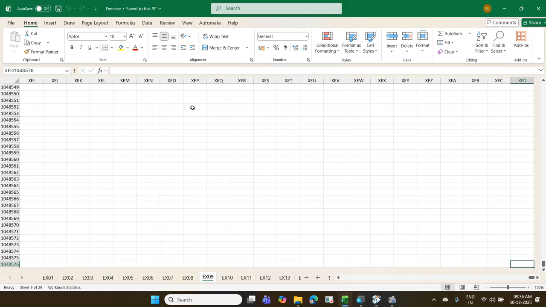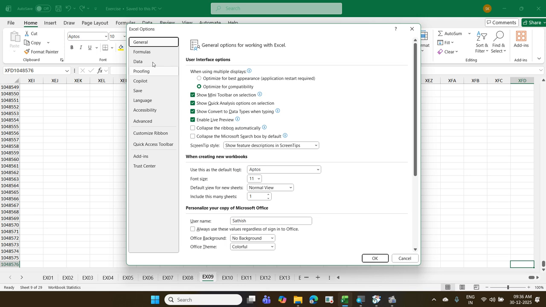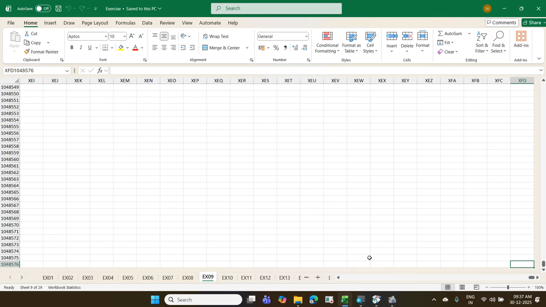Could you tell me how can I convert this into a number format instead of alphabetical one? File, under file, options, and then we have to go to formulas. On formulas, you have to select this R1C1 reference style. And uncheck this, it comes back to the normal one. And the shortcut key to go to the very first cell is Control Home. When you press Control Home, it automatically goes to the very first cell.